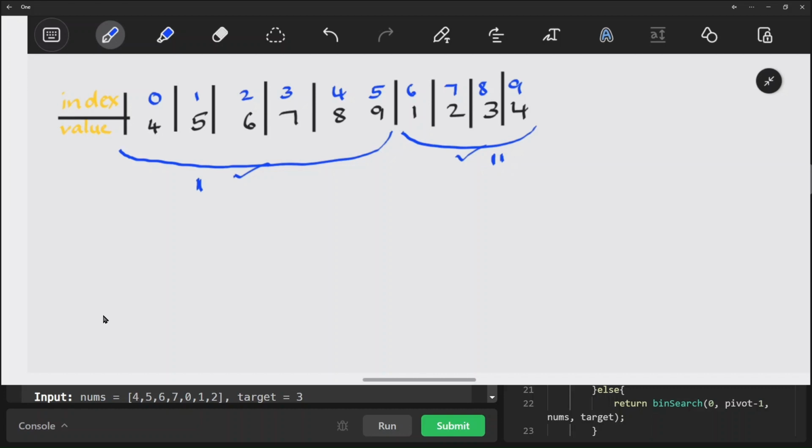So, to split the problem in this way, what we need to do is find the pivot. We need to find where the pivot is. So as you can see here, the pivot is at index 6. Okay. So how do we find the pivot? Again, we can use binary search to find the pivot as well.